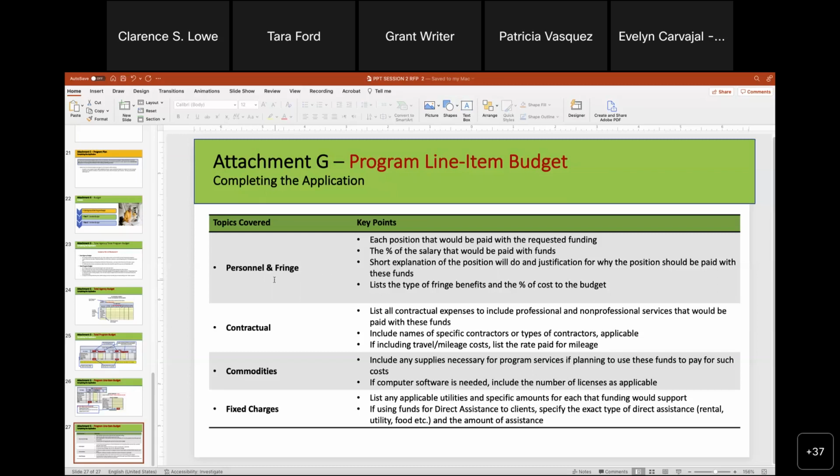The percentage, talking again about personnel and fringe, the percentage of the salary that would be paid with funds. Natalie also gave a detailed explanation on that. A short explanation of the position will do, and justification for why the position should be paid with these funds. List the type of fringe benefits and the percentage of cost to the budget in this particular case.